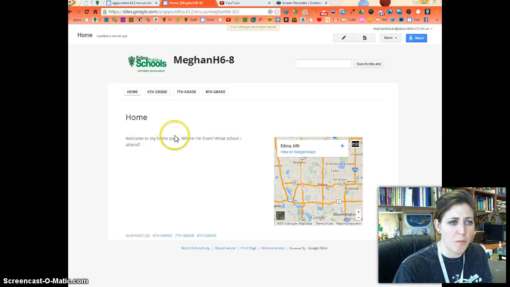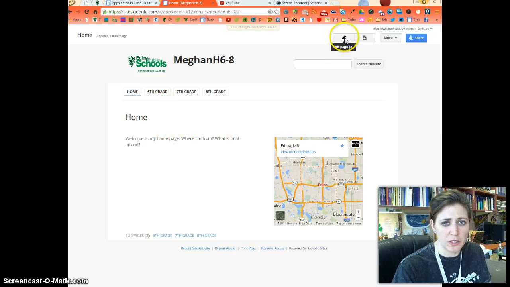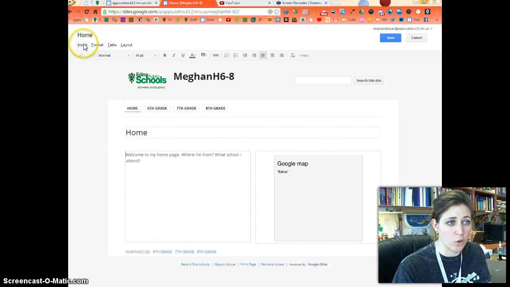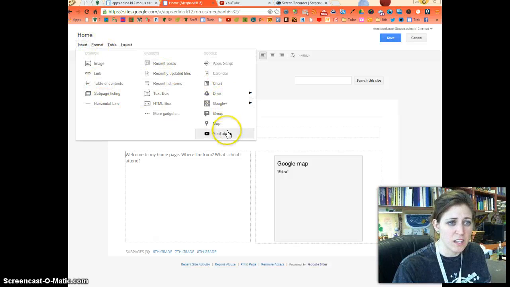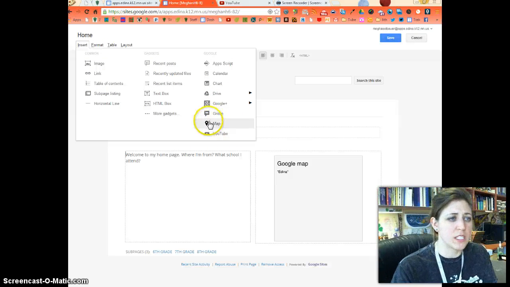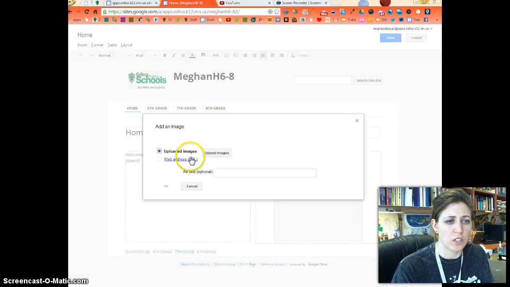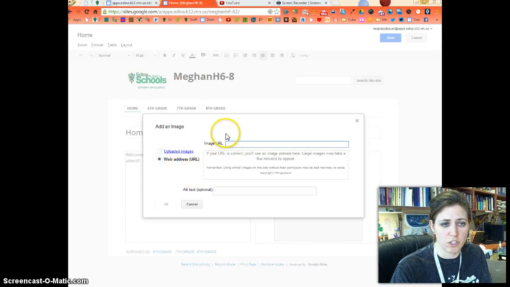Okay, so your job today is just to go to this edit button and edit your home page by inserting different things. You can put in, we just did a map. You could put in an image if you wanted to. So here's an image. You can upload an image, or you can use a web address. Don't forget you need to make sure those web addresses are open to the public.